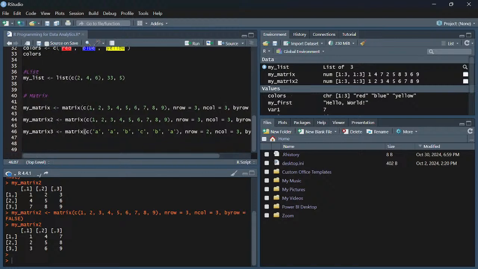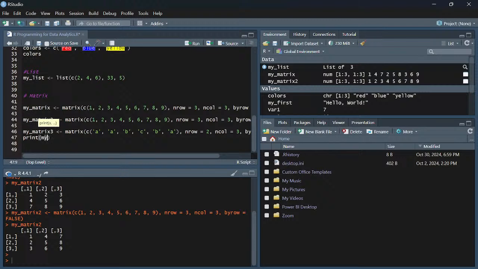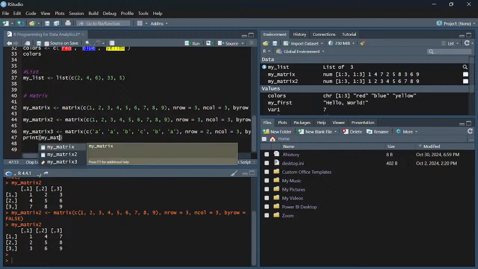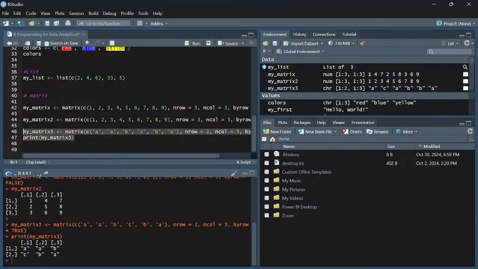Okay, so my byrow is actually TRUE. Right now I can't run it, but let me call it out. Let me print my matrix 3, and then select everything and run. Good. So as soon as I run it, I now have 2 rows, 3 columns. When you look at it, you can see at the top some numbers, each of them comma 1, comma 2, comma 3, and then down here we have 1 comma.